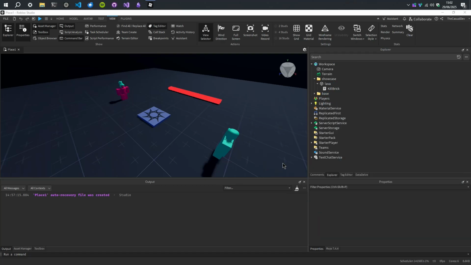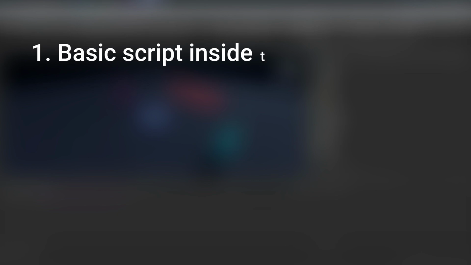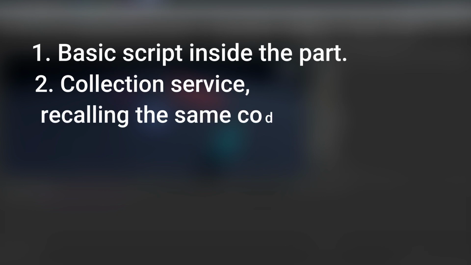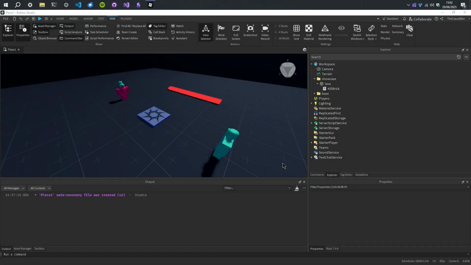In today's video, I'm going to be creating a kill script, or a lava brick, or that one obstacle on an obby that every obby has. I'm going to be showcasing two methods in today's video. The first one is going to be the old school method of having a script inside the part, and the second method is going to be using more modern features like CollectionService, so that you don't have to rewrite the script every time you want to have a kill brick in the game. So let's get started with the first one.